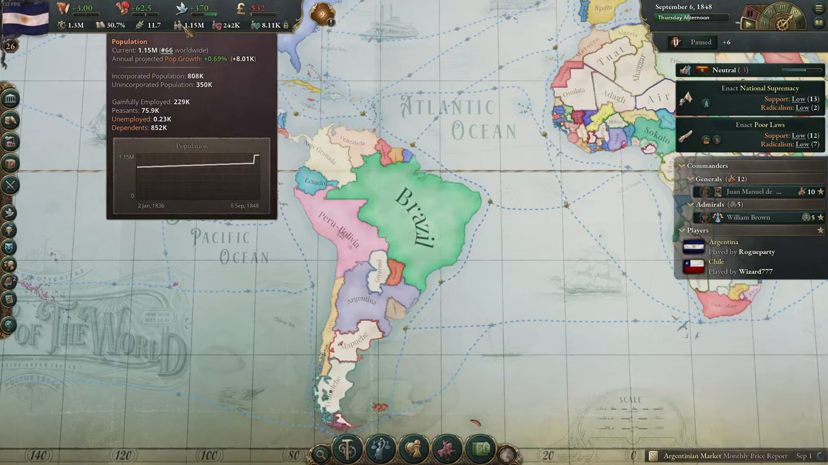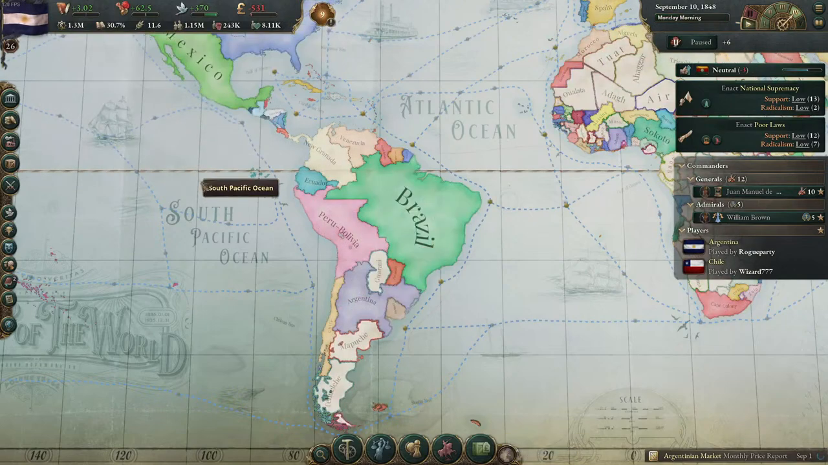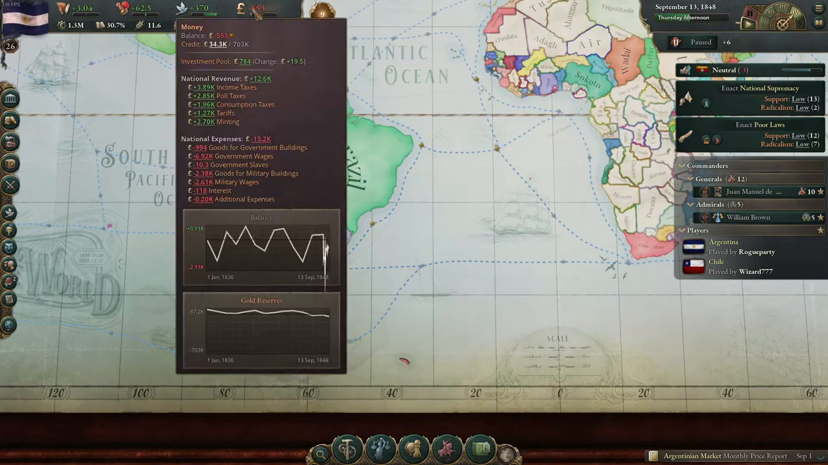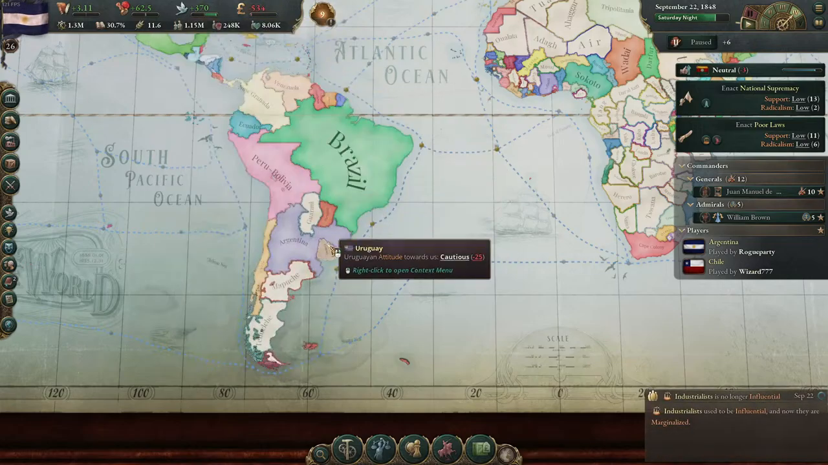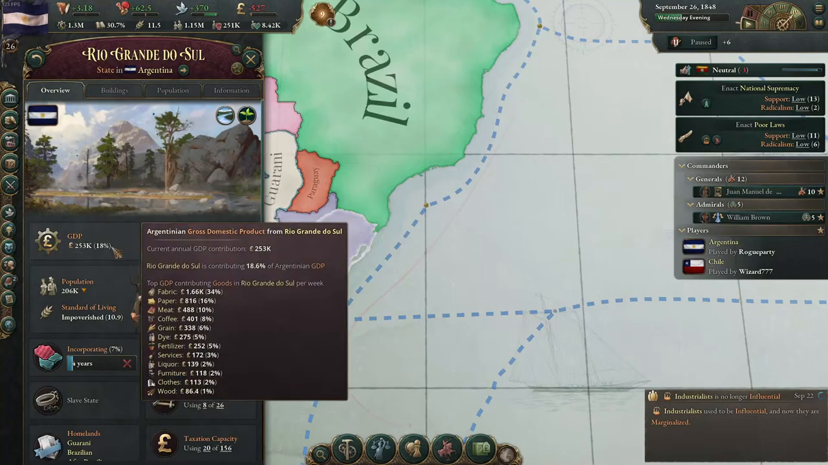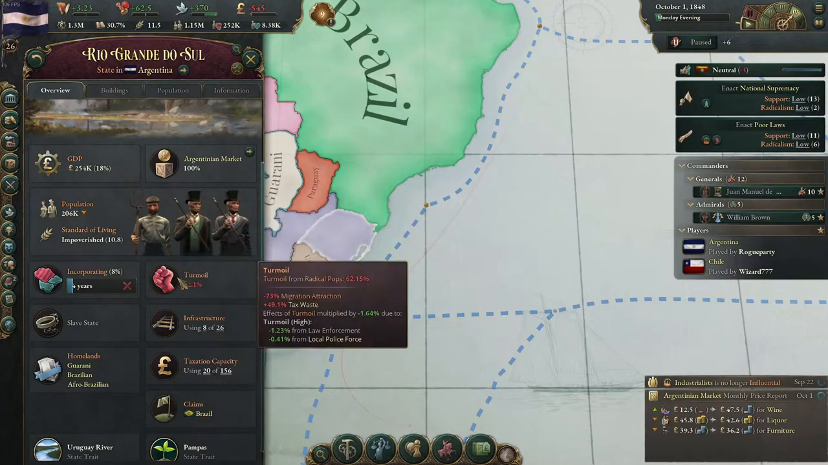You have a population of 1.5 mil now. Nice. Oh, your GDP is 1.3 mil. I think that's way higher than what it was. Oh! Rio Grande do Sul is 20% of your GDP. Well, 18 now. If you click on the state, it'll tell you how much it is. Wow, that's really cool. Oh, 18%. Yeah, and it has... Wait, how many people? 206,000.